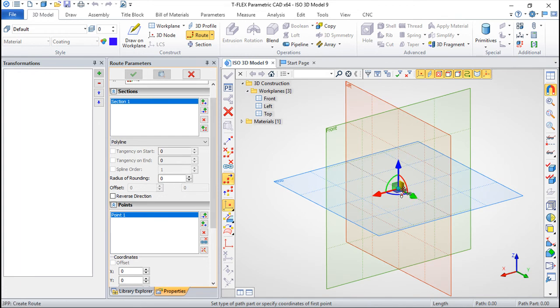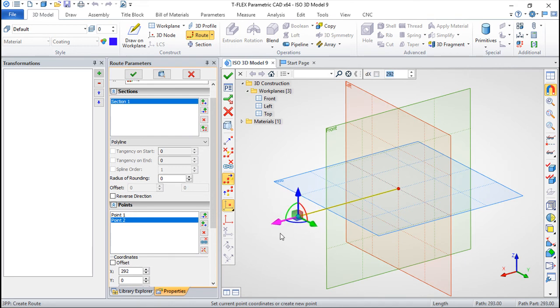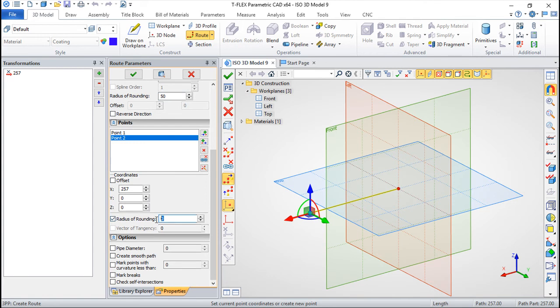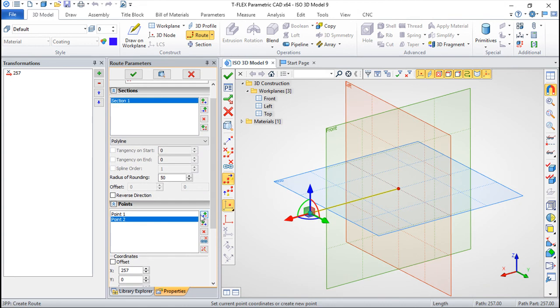So to start this, I have one point. I can add one other point. I can add one other point and say in here, and I add this transformation. I can add a radius of rounding on the sections or on the points. Let us do the same in here. I will add one more point. So you see I have this radius in here.